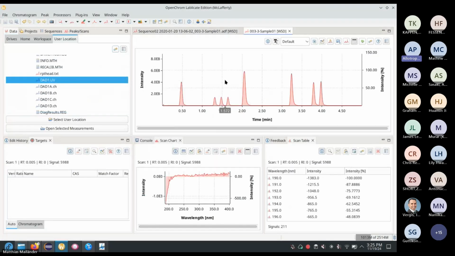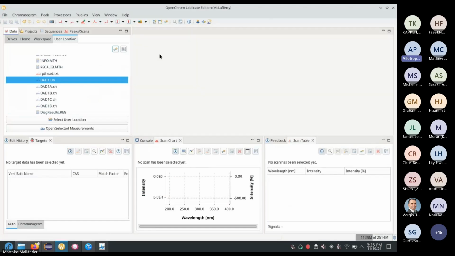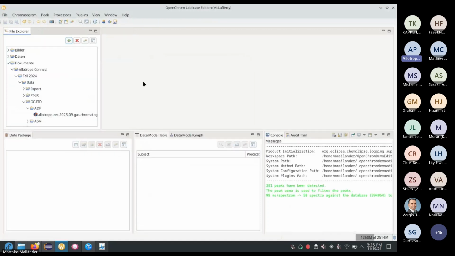And we can see at the bottom the wavelengths spectrum. And while I click on the peak, see what's going on there. So we have everything at hand. But that's not all about ADF. ADF is so much more. So we dedicated its own perspective, as we call it, to it.